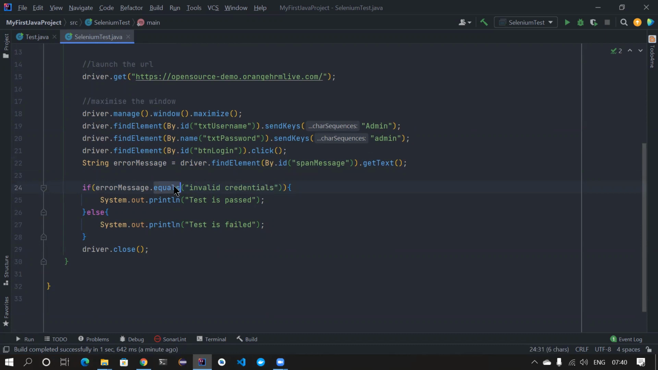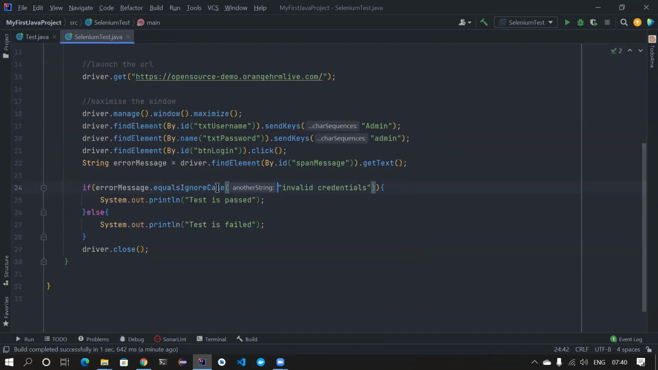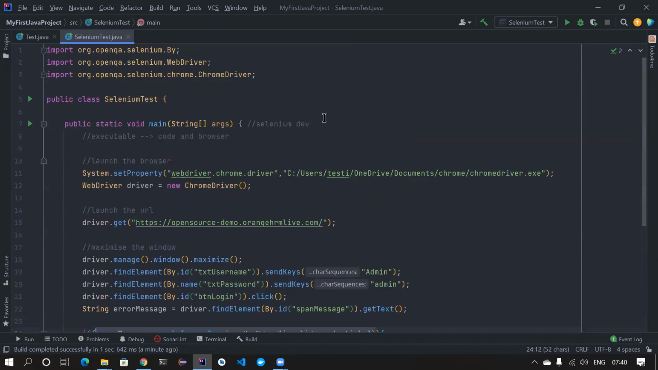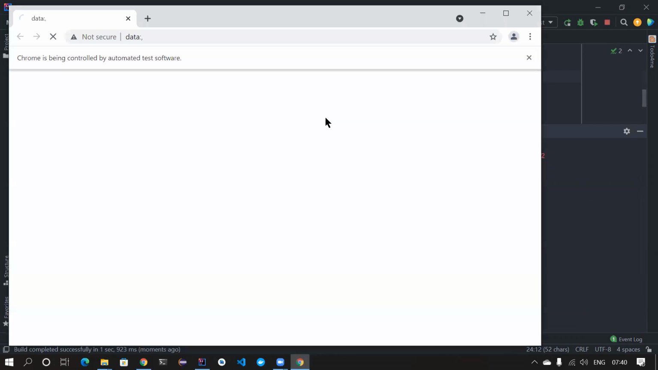In those cases, instead of equals, you just replace it with equals ignore case. Equals ignore case means you ignore the cases. Cases means uppercase, lowercase, capital letters, small letters. When you are comparing this with this value, you ignore capital letter or small letter. That's how the method works. Now this should pass. So if you want to compare without bothering about capital letters or small letters, you can use equals ignore case.